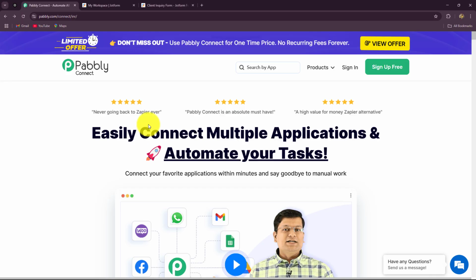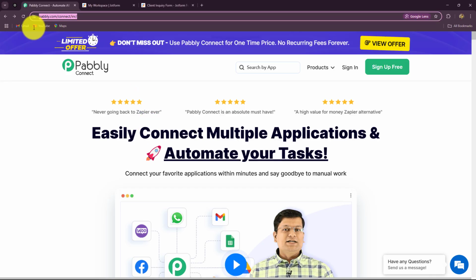Currently, I am on the home page of Pabbly Connect, which we can reach by typing the URL pabbly.com/connect/INR in our browser. Once you reach here, we will find two options, sign in and sign up for free. If you are already an existing user, just click on sign in to log into your account. But if you are a new user, you have to click on the sign up for free button. It will help you create a free new account in just 2 minutes. Also, when you do that, you're going to receive 100 free tasks every month to explore this amazing software and to test multiple automations.